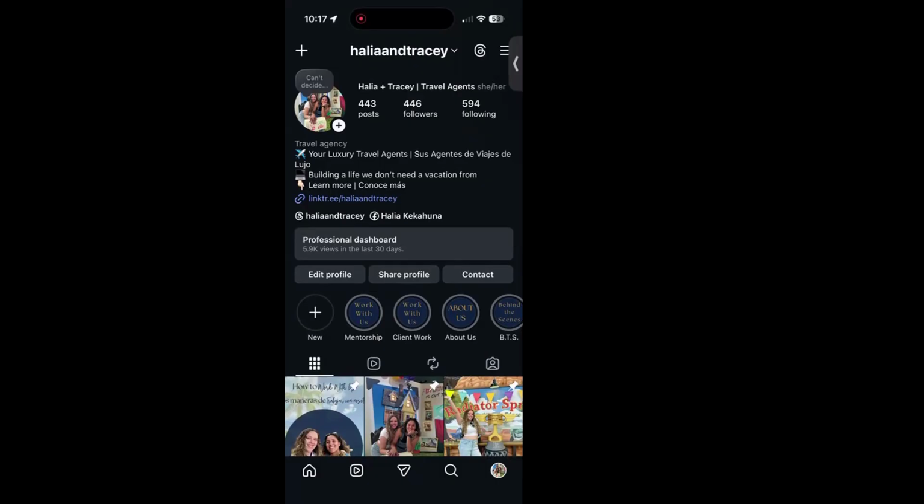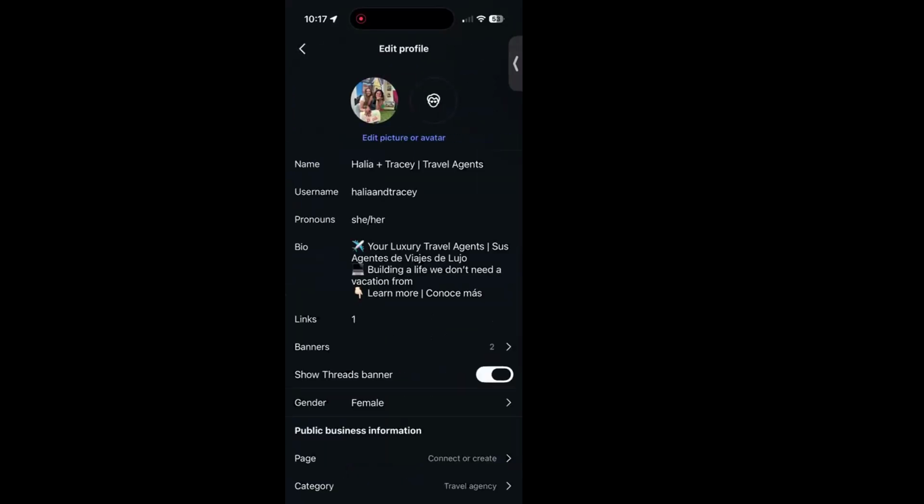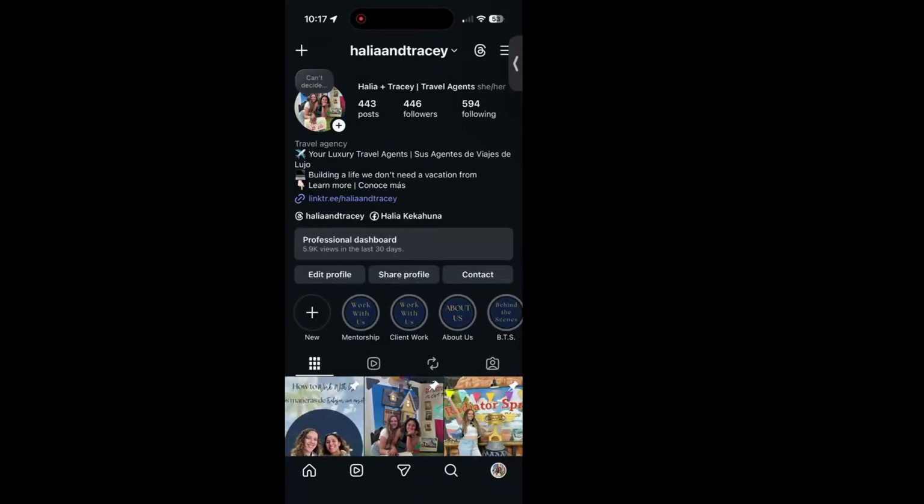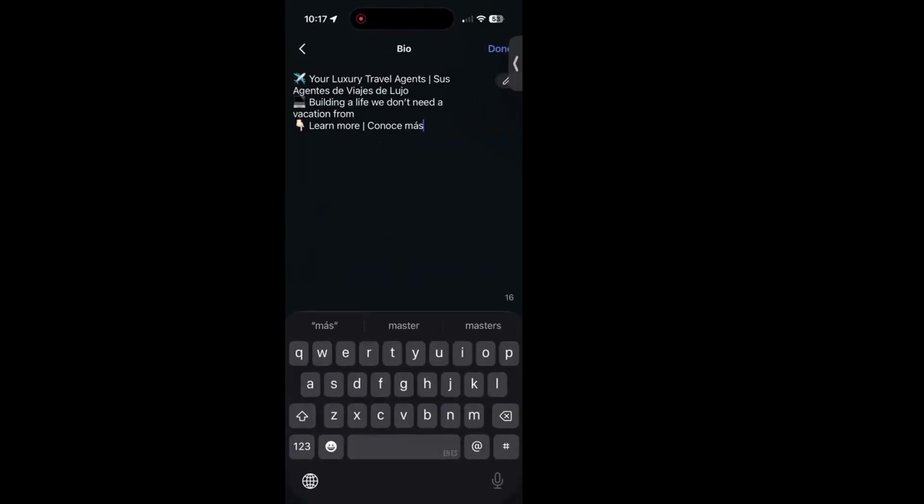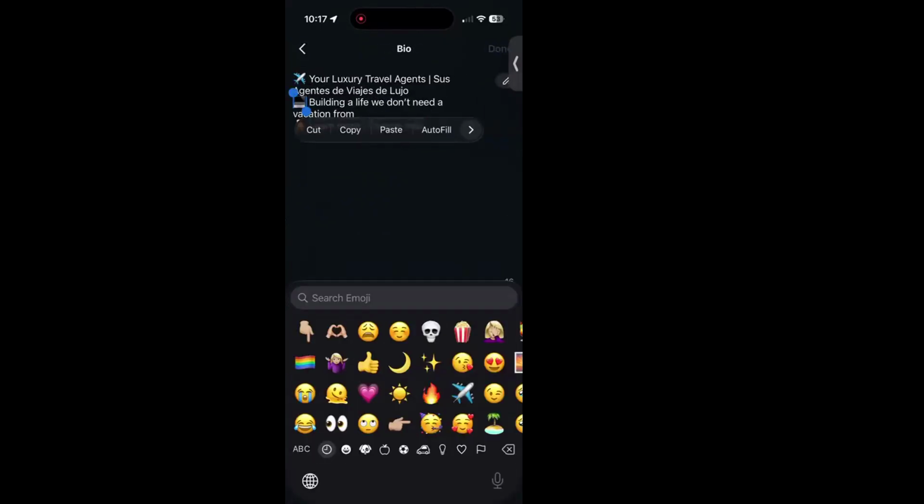I am trying to add, I don't know why it's not letting me. So this is where you can go in and edit things. Right here, you can see professional dashboard and then edit. I am trying to add one thing on here, but it's really not letting me, and I don't know why.